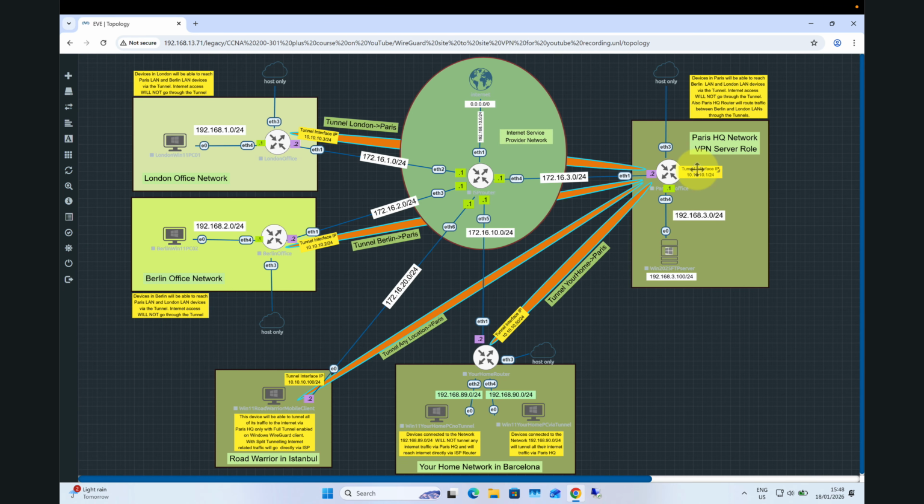Welcome to the first lesson of our WireGuard VPN course. In this lesson, we are going to explore the network diagram, the hardware used, and the IP topology or IP scheme. So let's start.